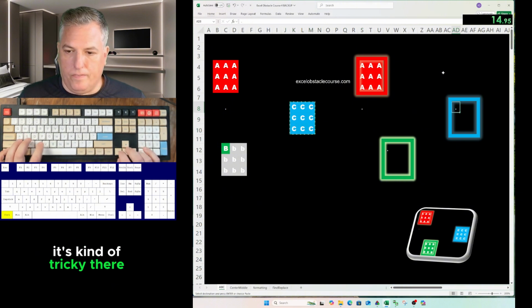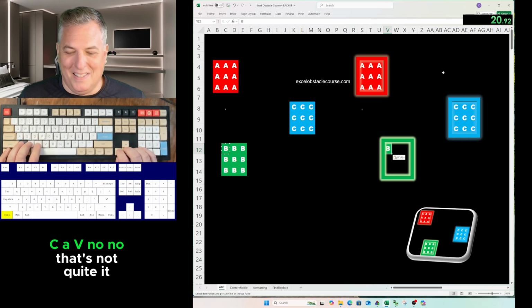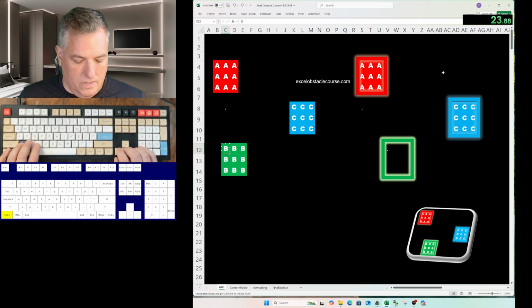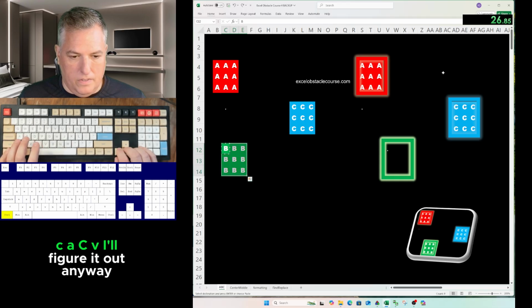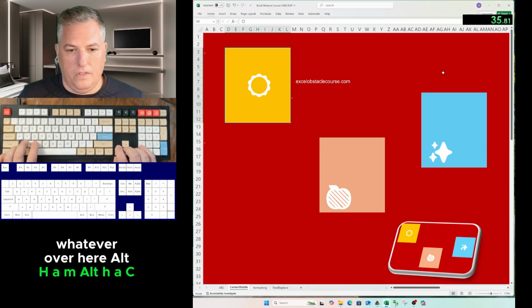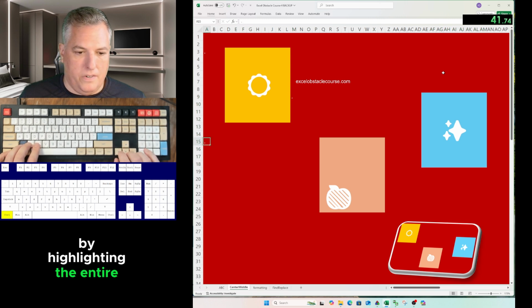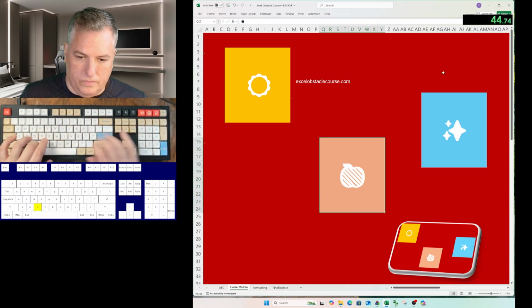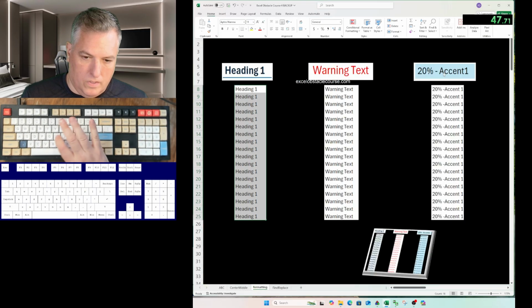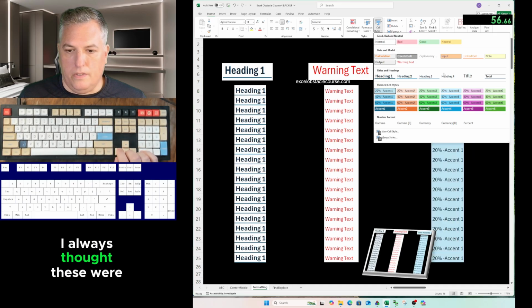It's kind of tricky there. C, A, V. Oh, no, that's not quite it. C, A, C, V. I'll figure it out. Anyway, whatever. Over here, Alt H A M, Alt H A C. No cheating, by highlighting the entire sheet, we're not doing that. There we go. I just thought these were fun.